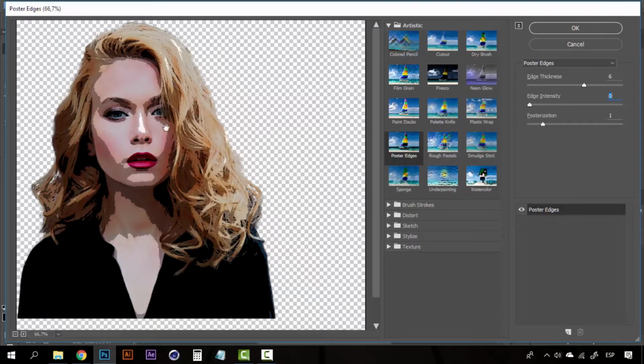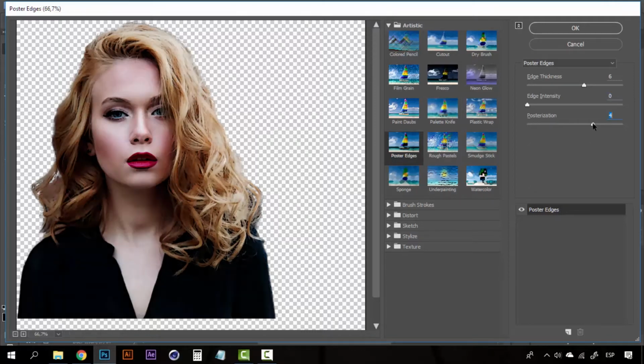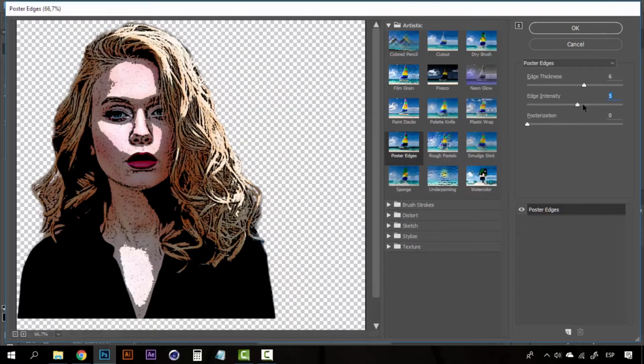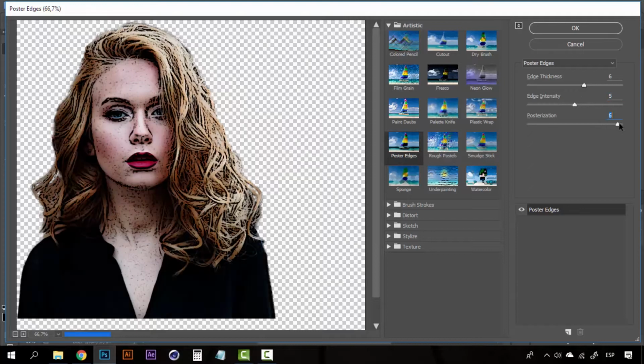You can see that it looks like a comic still, but with no edges. So this is a very cool effect, and we can play also with the posterization. If I go to 0, you can see that this takes the image very different. We can play around with the intensity, and if I set it to 6, there's almost no effect going on here on the posterization side.